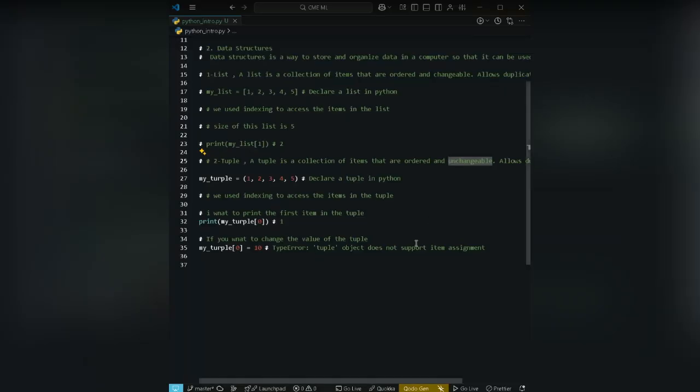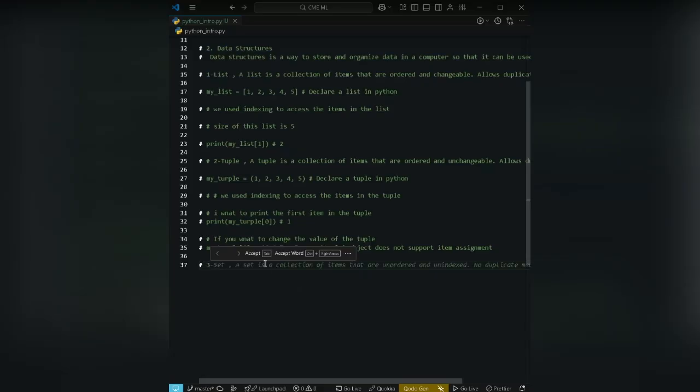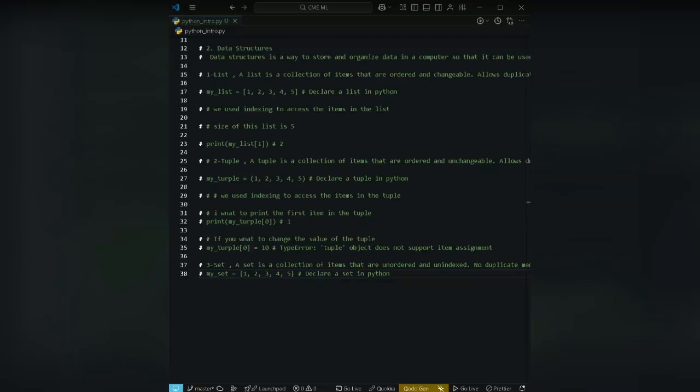All right. The next thing we'll be looking into is a set. I'm just going to comment all of these. A set is a collection, like in normal mathematics, of items that are unordered and unindexed. You cannot reference or get an element using indexing in a set.